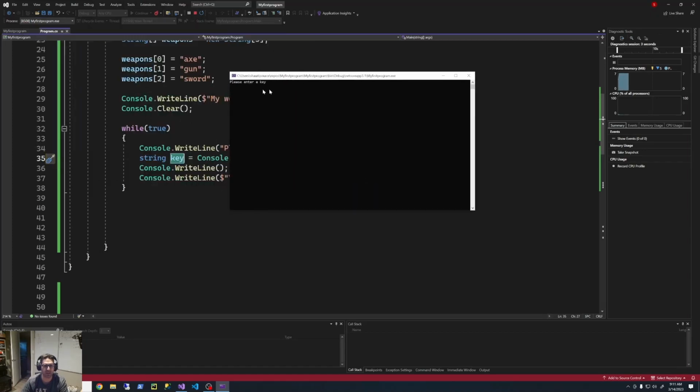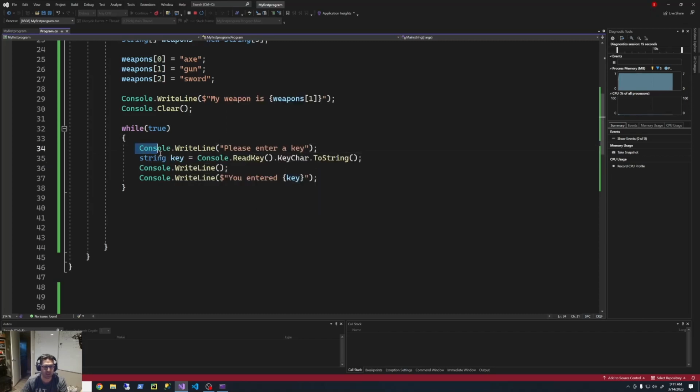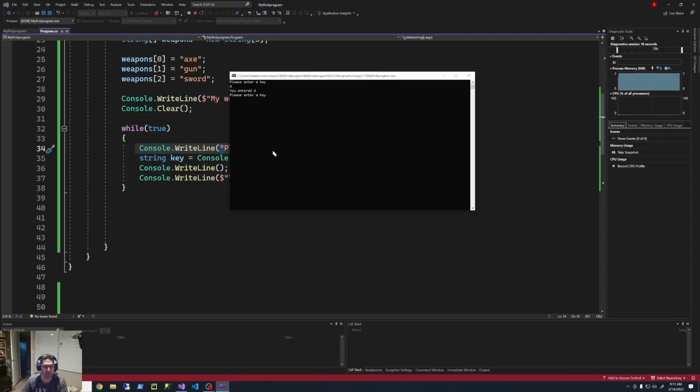Okay, so if you have a look, it says, please enter a key. I'm going to push D. Look, you entered D. And then look, it went around again and around and around. And it went, please enter a key, because it went back to this line right here. And if we push another key, it just keeps going around and around. But look, it's getting input from the keyboard. And this is what we're going to use to be able to move your player around the map. So this is why this is important.